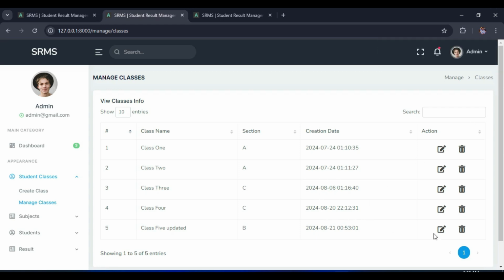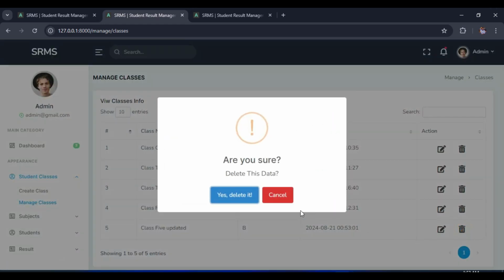And here we can also delete our class by hitting on this trash icon. If you go ahead and click on this, you're going to see we have a switch alert, and I'm going to be showing you how to add a switch alert to your Laravel project. Everything I'm going to be showing you from scratch.